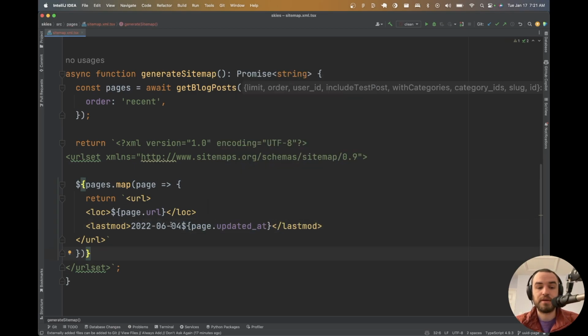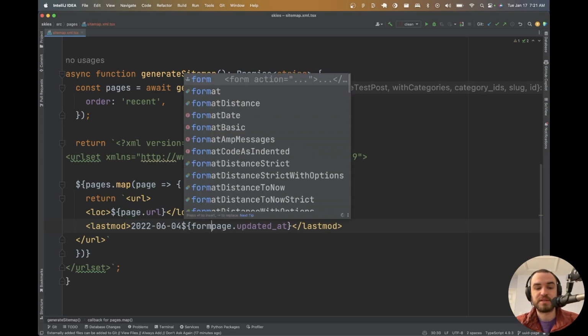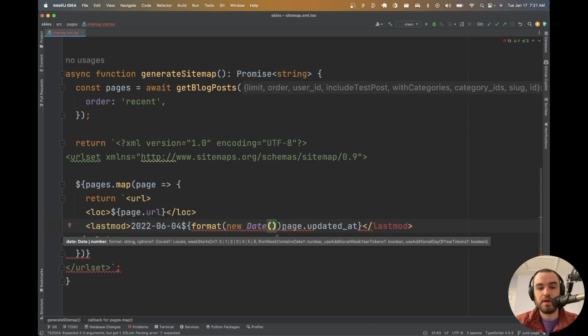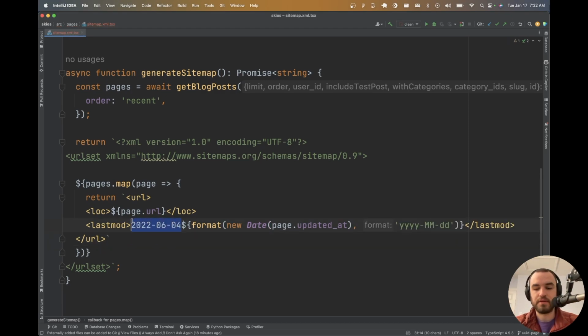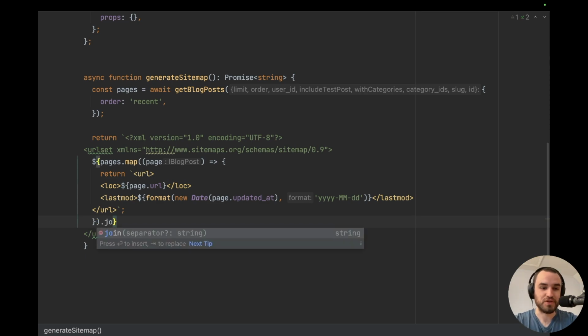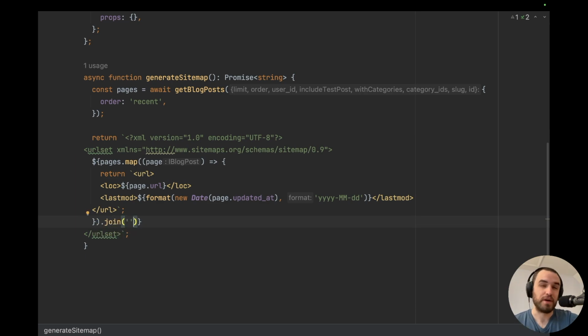I store the updatedAt string as an ISO date string. I'm going to use the date-fns library to convert the ISO string into this format. So I'm going to say format and I'm going to say new Date, and then I can pass in the ISO string into the constructor, and then I'll pass it the format. Once we've got that, we can take out this. We need to make sure that we join this array here with an empty string.